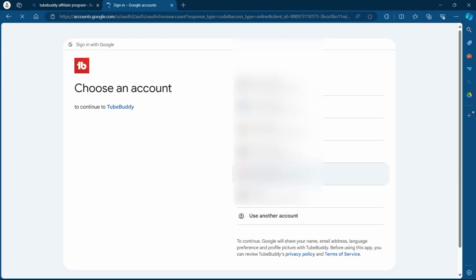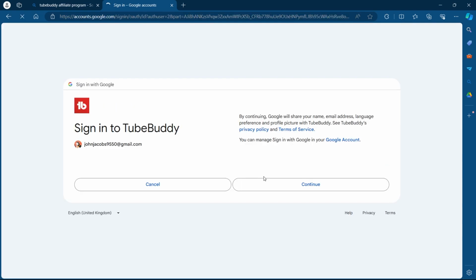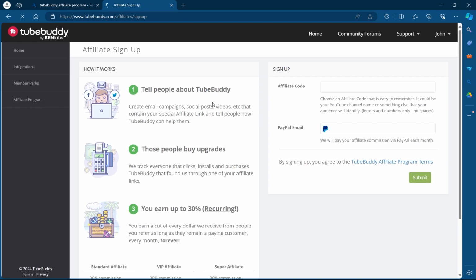Choose a Google account with which you have a Tubebuddy account. So I'm going to choose this one and click on continue. After I click on continue, I will see this affiliate sign up page on my Tubebuddy dashboard. So after you sign into your Tubebuddy, you'll be directly prompted to this affiliate sign up page.